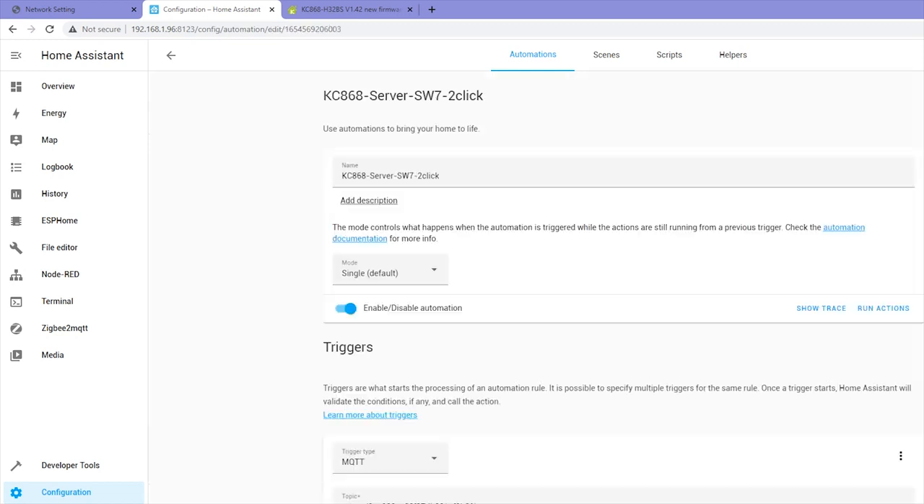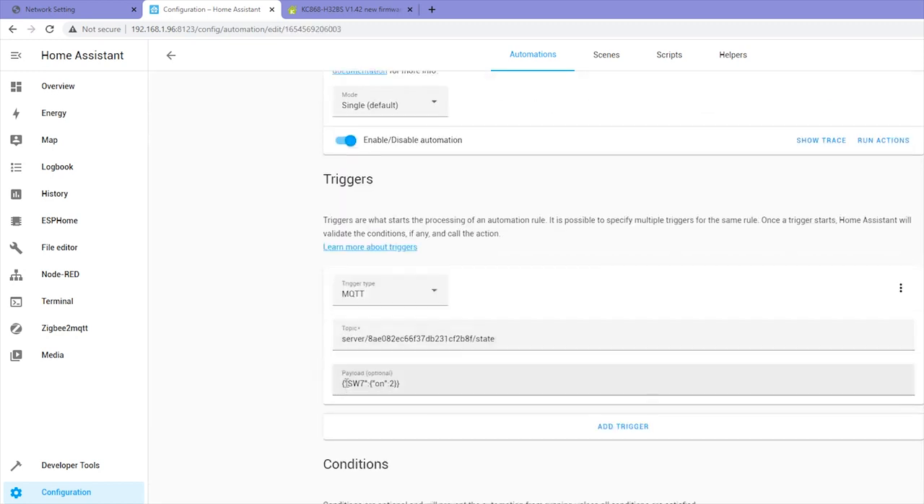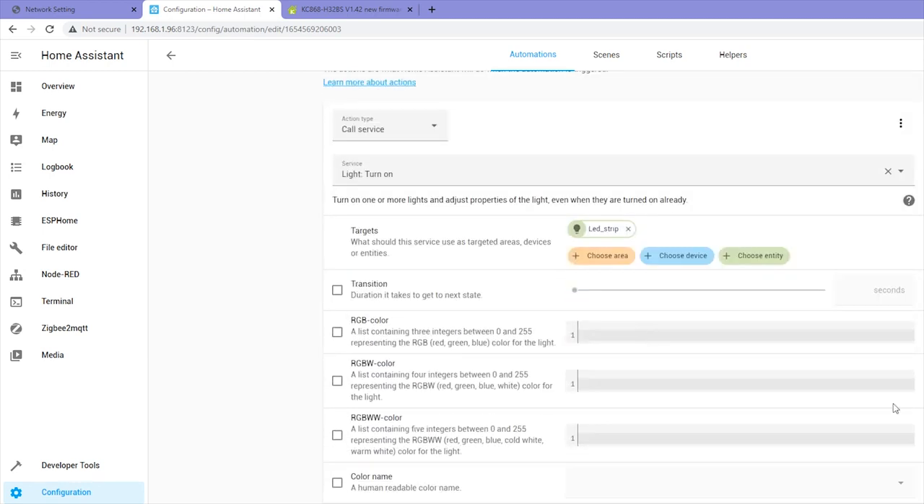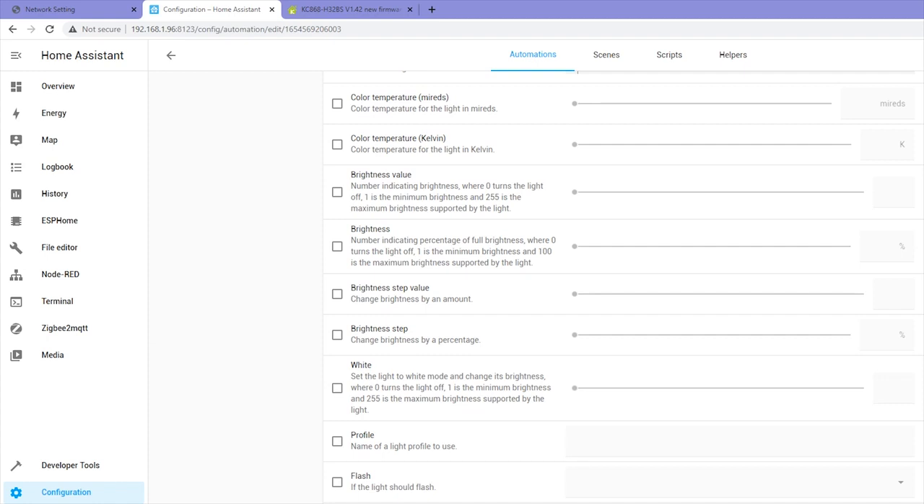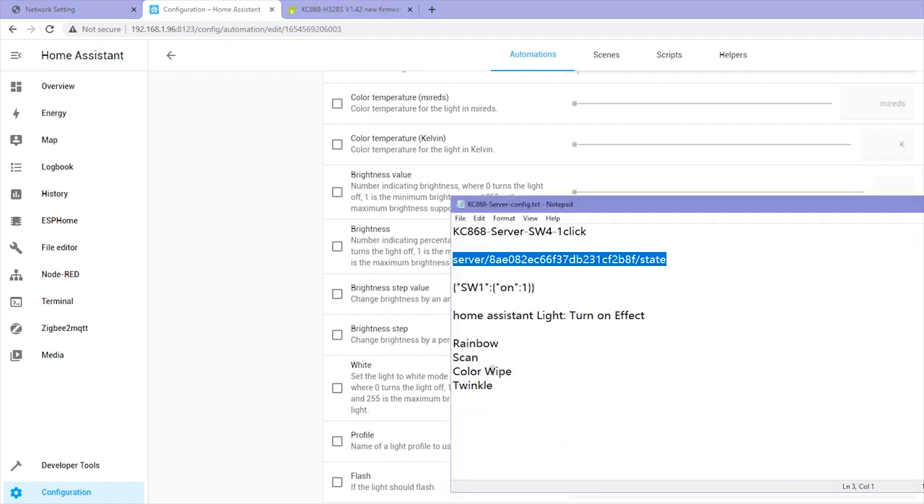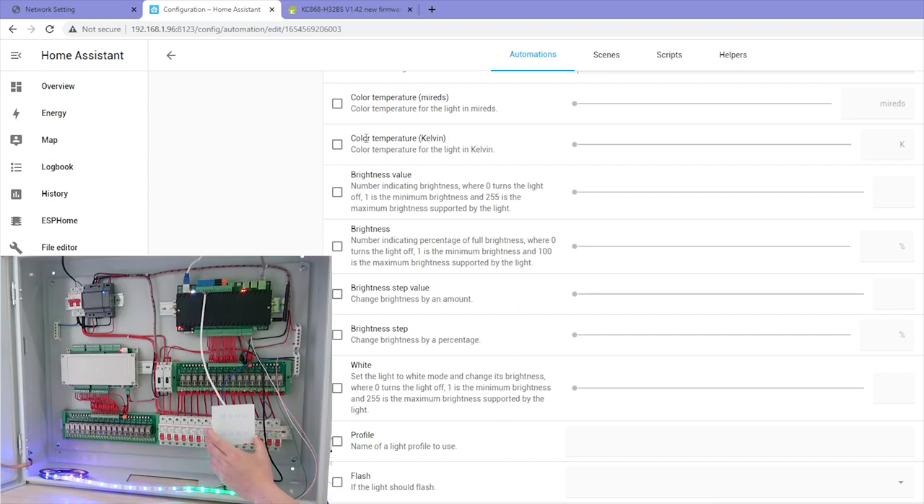We can click edit. And you can see this time also is switch 7, but this on is 2. That means press 2 times. And scroll down. So that turn on the LED strip. And this effect we have used the scan. That is the 4 effects we will use. And also you can click 2 times, and you can see the effect is scan.